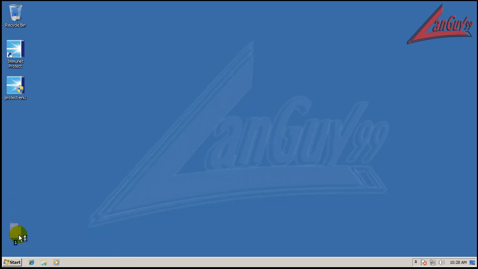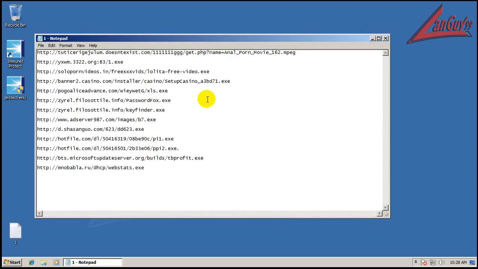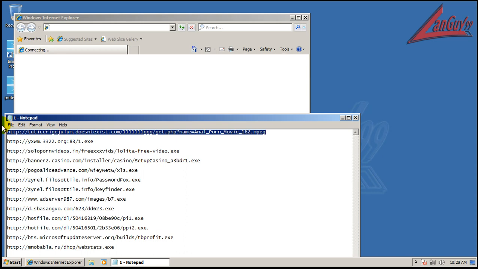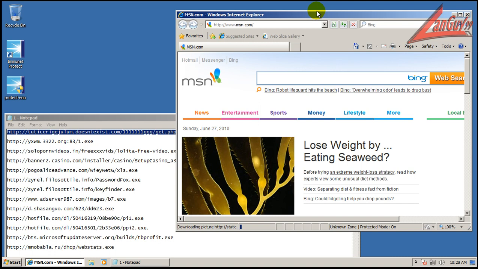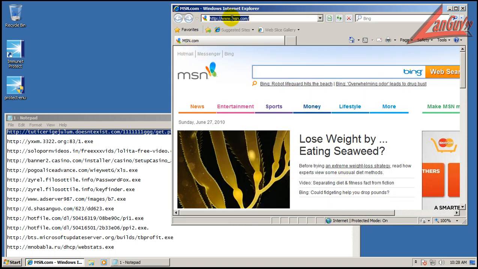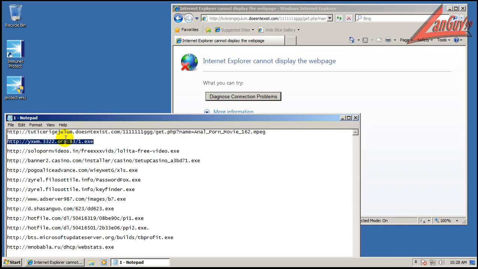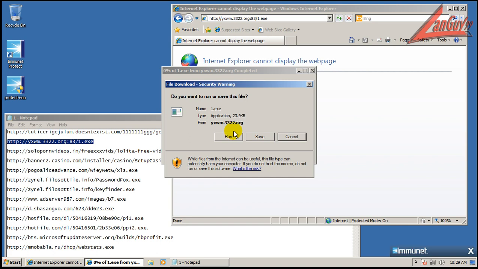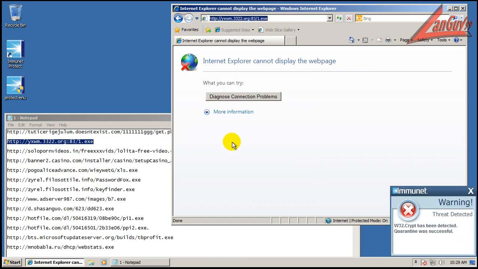I have 13, 14 fairly new malware here. Some is very, very new. Some are a little bit older. Apparently some of them don't even work anymore. That's nice. Okay, that one was detected.